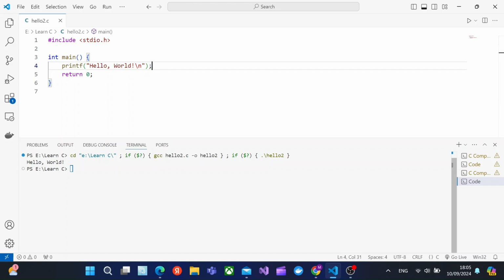Now let's move on to int main. This is the main function of the program, and it is where execution starts. Int here specifies the return type of the main function. In this case, int means the function will return an integer, which is a number. And then main here is the name of the function. And the empty parentheses indicate that the function takes no arguments in this case.